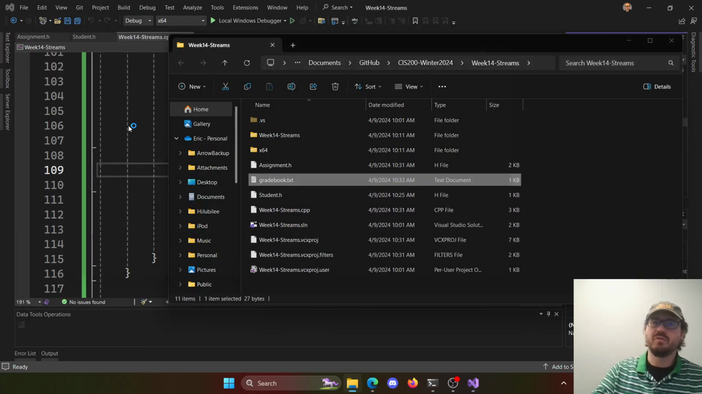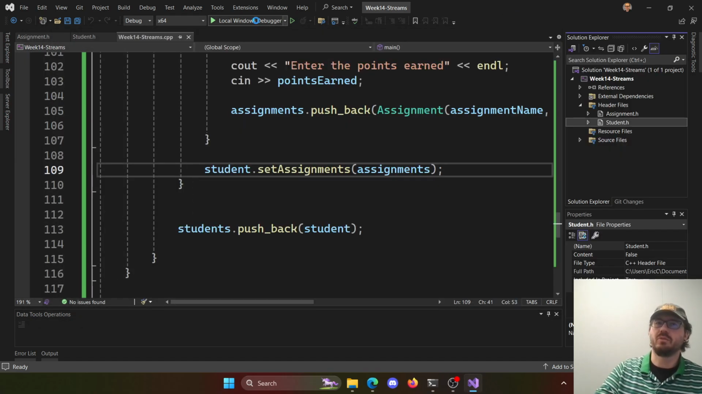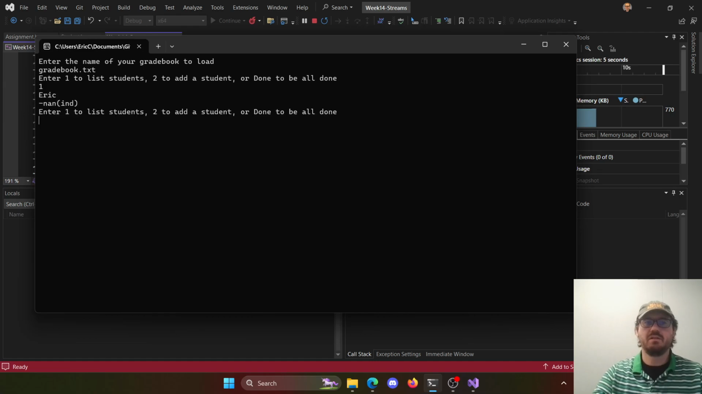Right, so now the gradebook file should have Eric, there's one assignment to read. Here's the assignment, here's all the points. So it should go and load for us when we run. So gradebook.txt. We list, oh, it didn't load it.